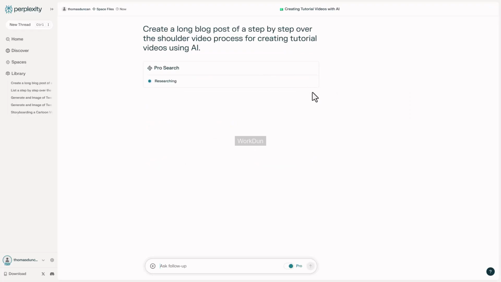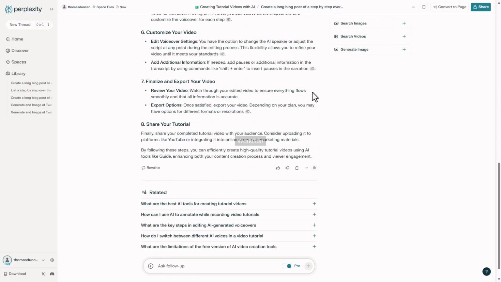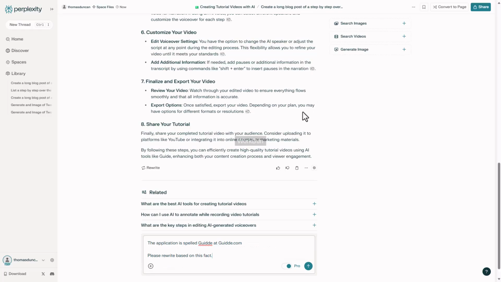And we're going to see the work that Perplexity is going to put together based on the files that it has available. One thing that is noticeable from this article is that the application is misspelled. So we're going to go back to Perplexity and ask it to rewrite the article, yet we're going to give it the correct spelling for the application it is basing its writing on. And we're going to ask Perplexity to rewrite based on that fact.